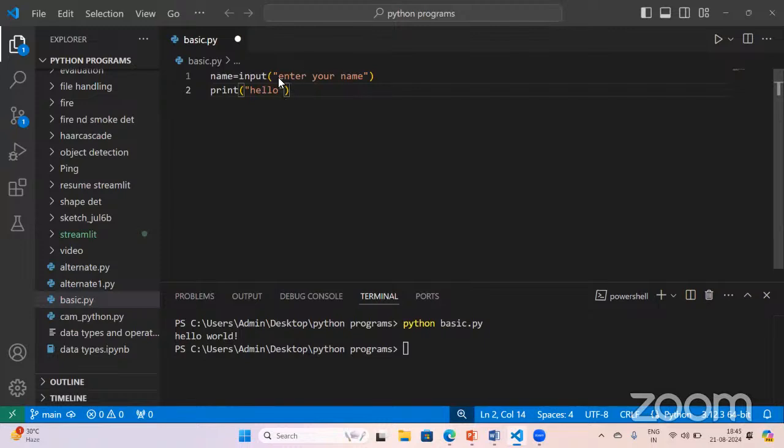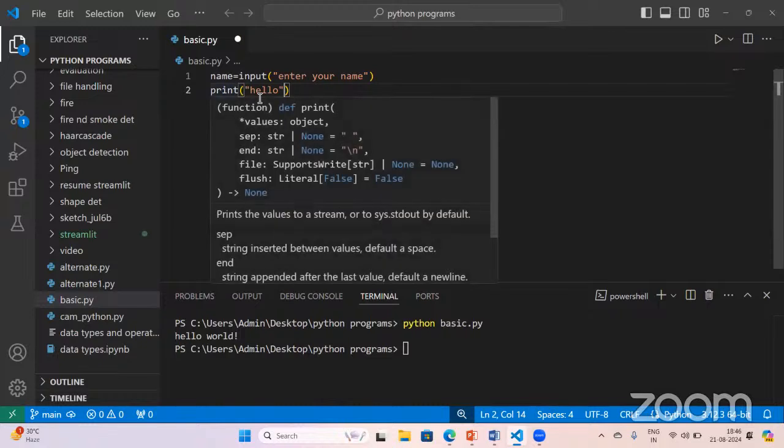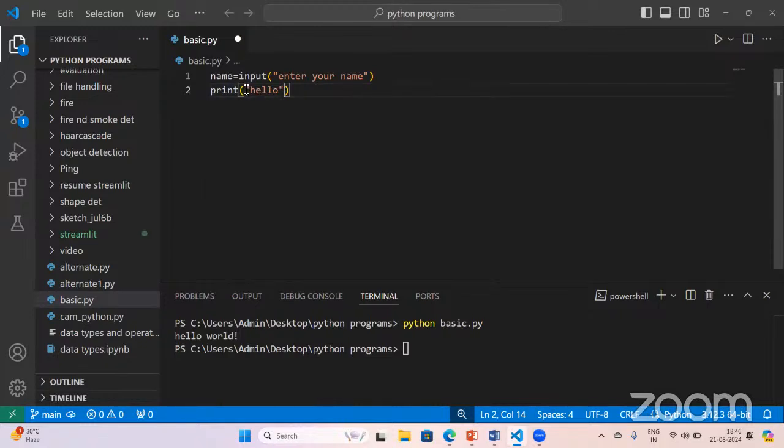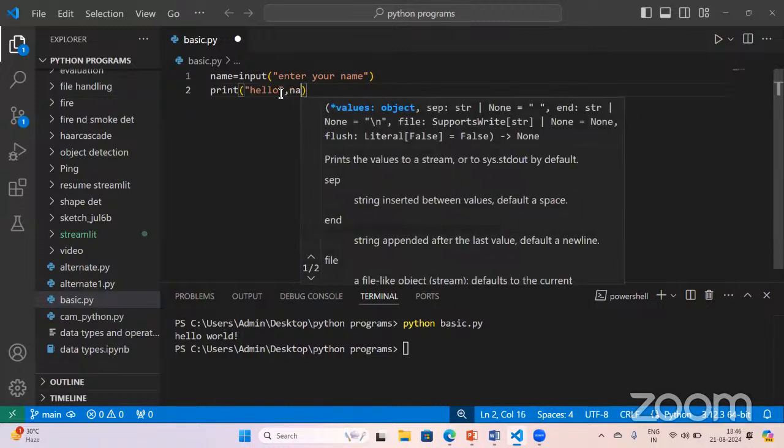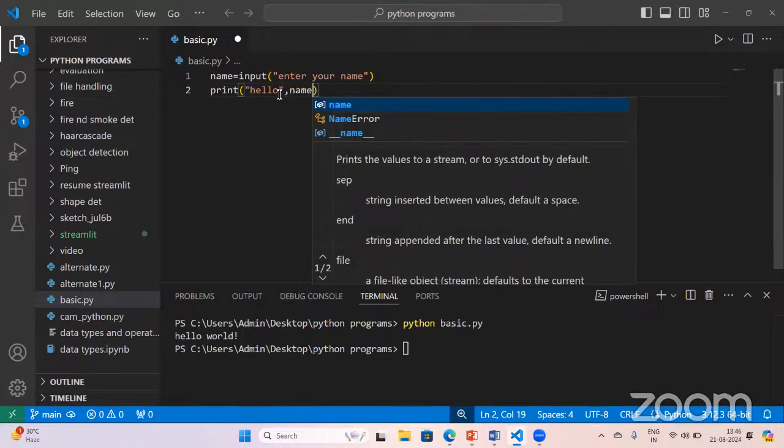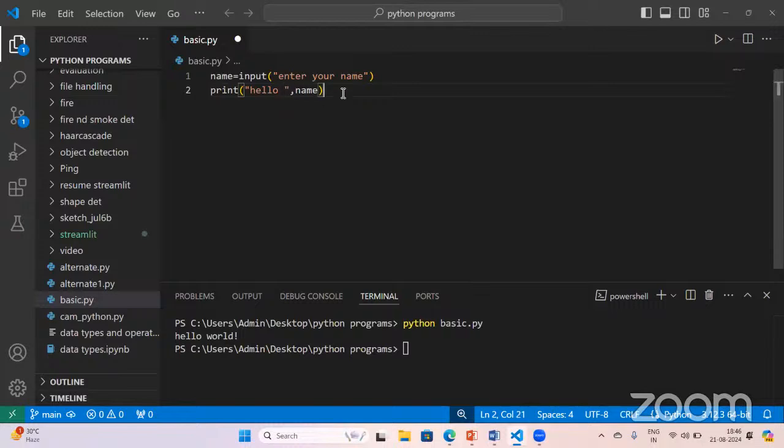So here I'm asking for the name. I'm writing this in double quotes, which means this is a collection of characters, a string. If you write anything in double quotes, it will be displayed as it is whenever it is taking input. So here also I'm printing hello. I'm writing it in double quotes, which is a string, so it will print as it is, comma, name. I want to give space.